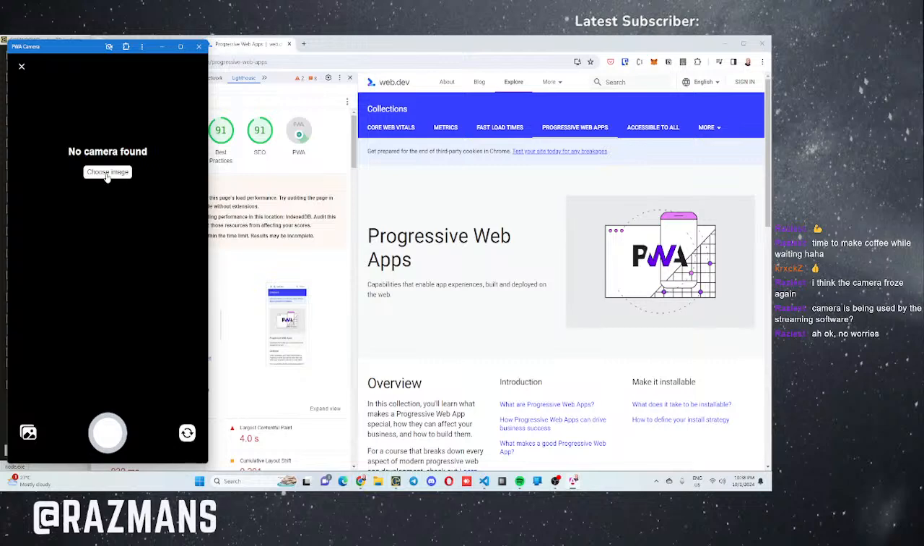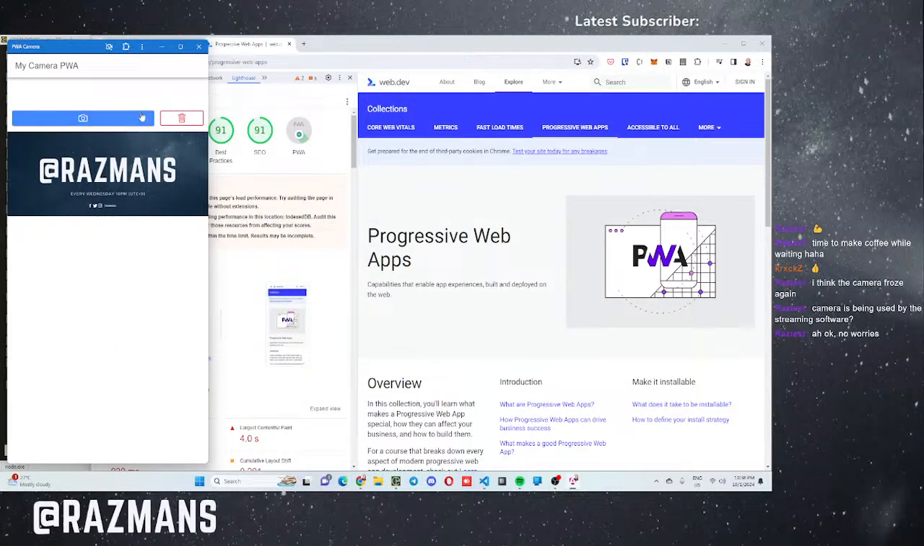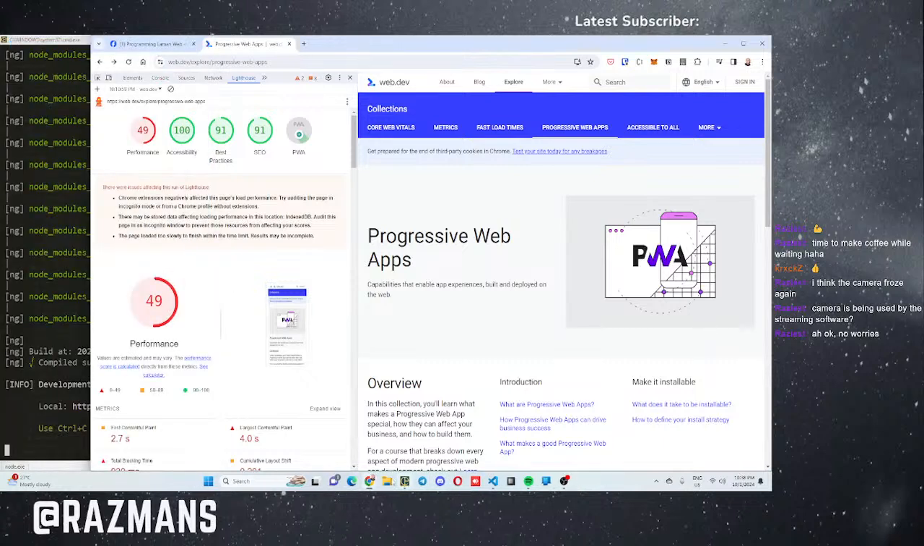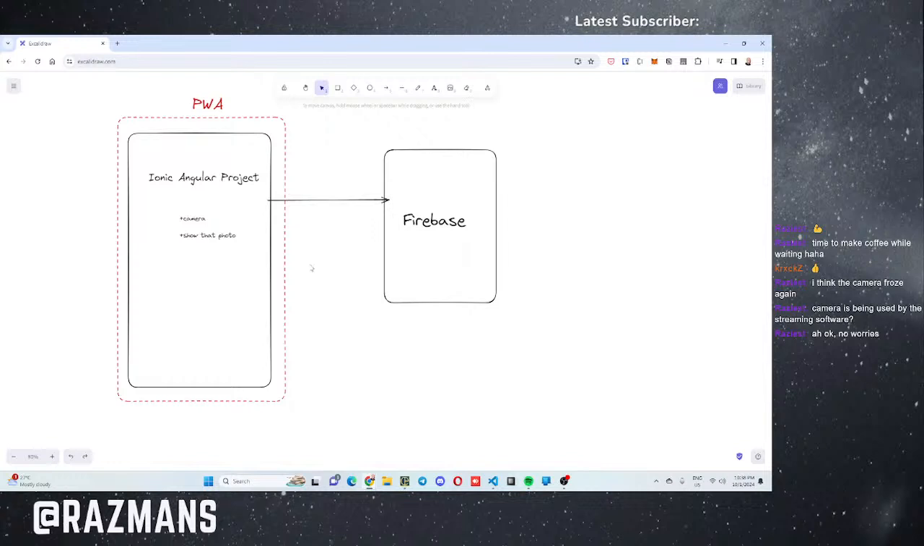Just going to take a photo. Again, I guess it's something wrong with my camera. Yeah, because I'm running on a desktop, that's the reason why the camera is a bit iffy. So this one is my camera PWA. Just going to close this. You notice there is no address bar at the top. Right. Just going to delete that. And so it was fairly simple. But then again, this is working on your local environment, right?